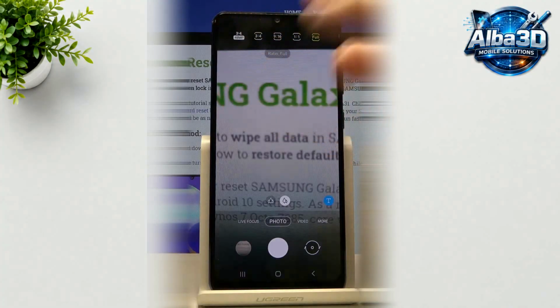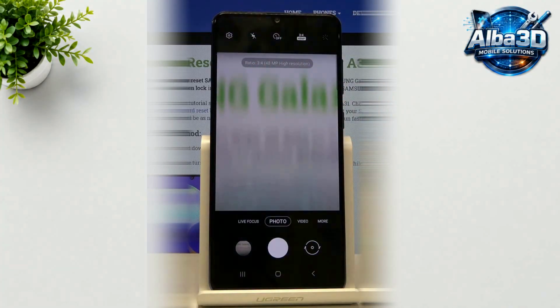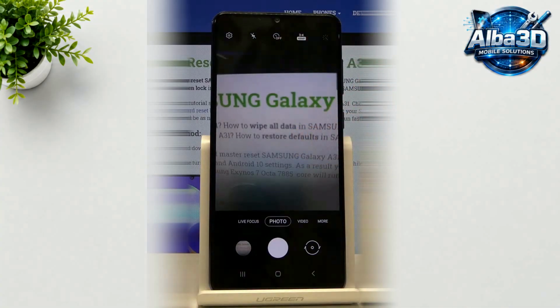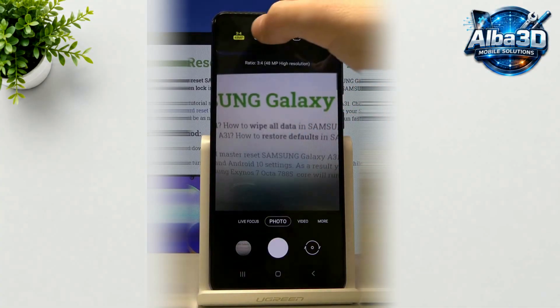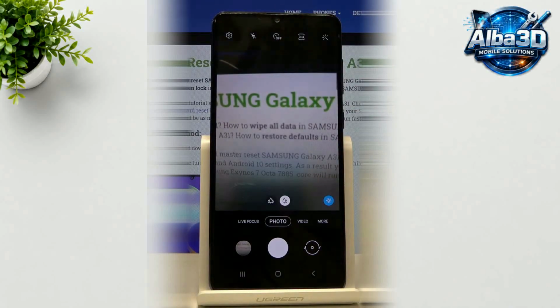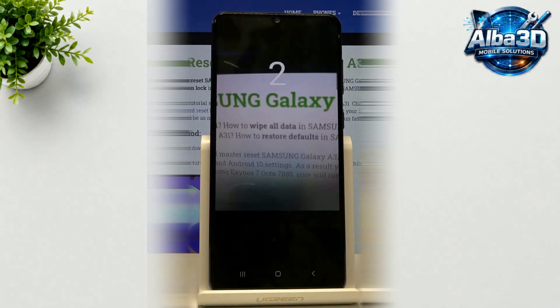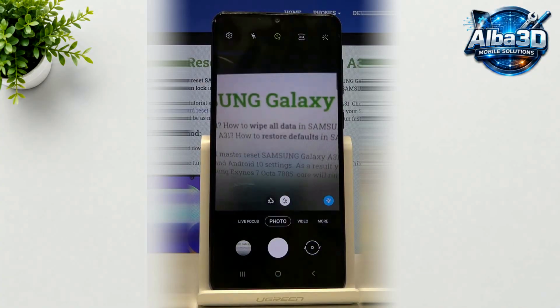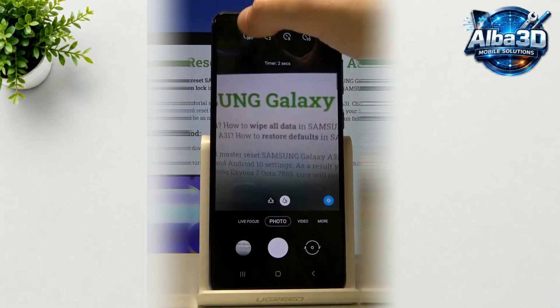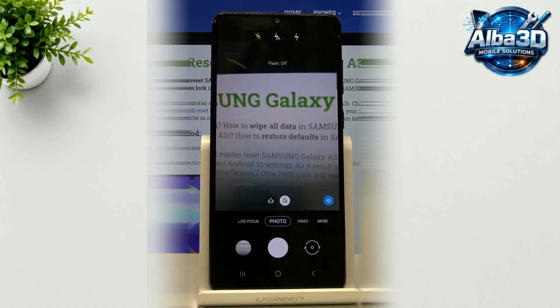Use the 48MP mode for the highest quality photos. Set a timer for 2, 5, or 10 seconds to delay the photo capture. Turn the flash on or off as needed.